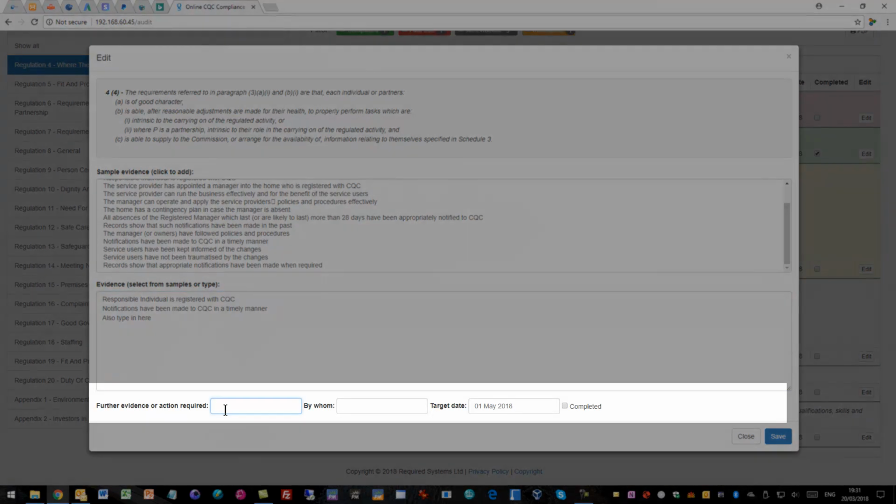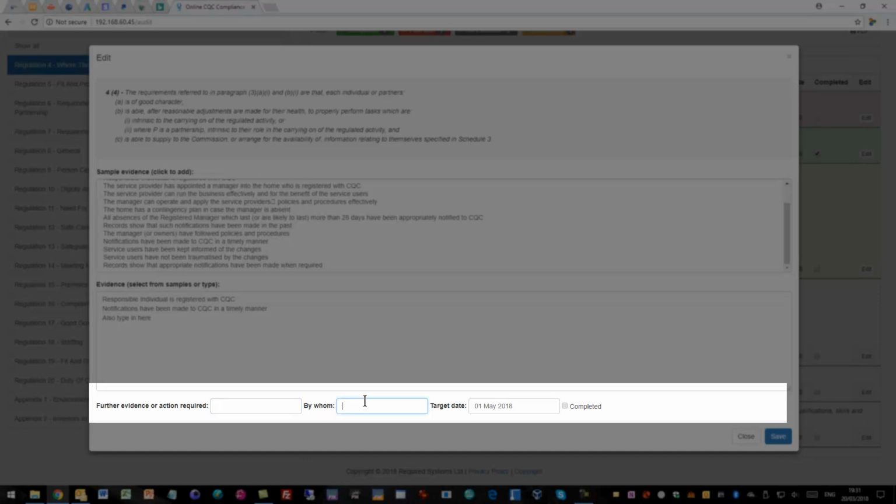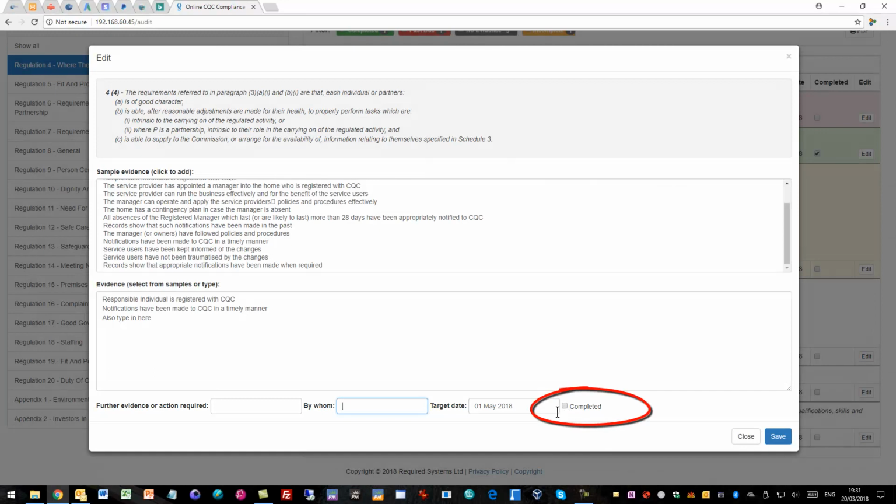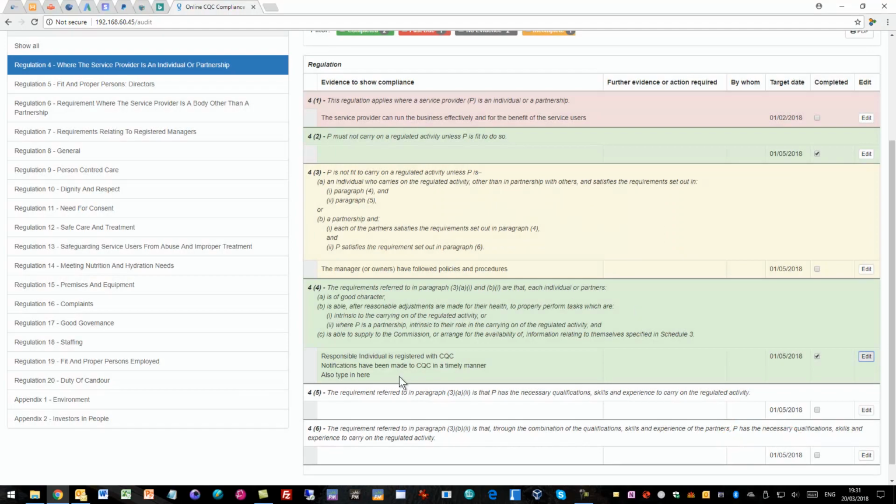If there's further action required, you can type it in there. You can put in the person who is responsible for that further action, and if necessary you can change the target date for this to be completed. And you can also tick on the complete box. So let's say I've just completed this, I'm happy, I've got all the evidence. I click on complete and save, and immediately I come back to this, I see it's turned green. This is now completed. I don't need to go into the edit to show something is complete. I can simply just click on the box like that, and that makes it complete.